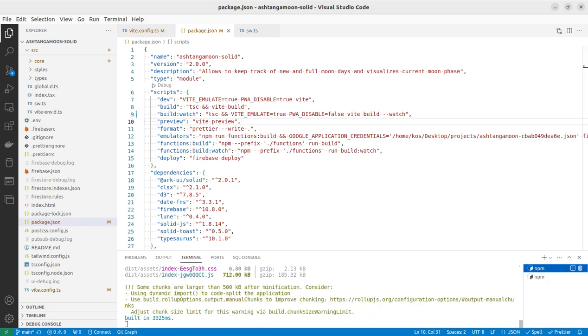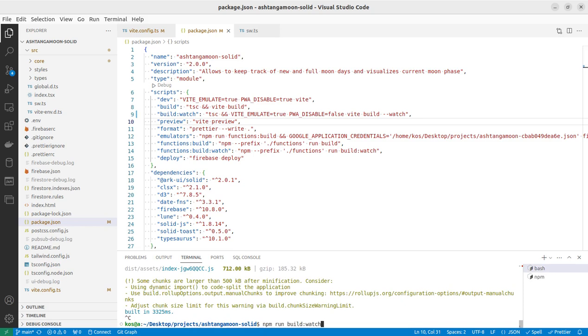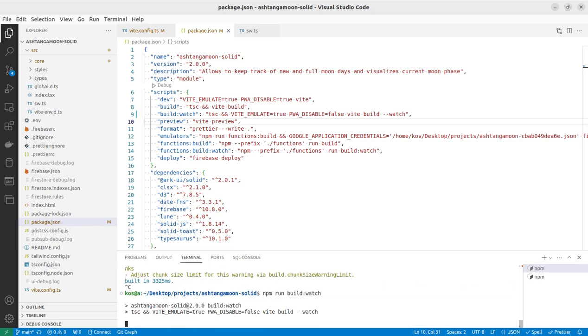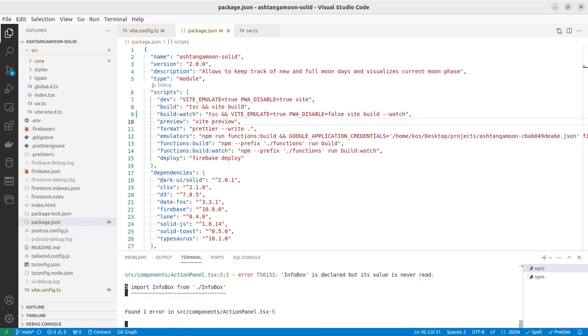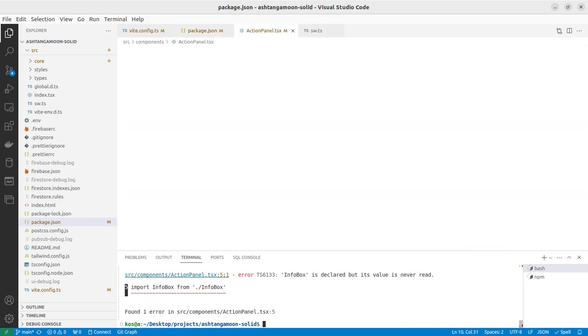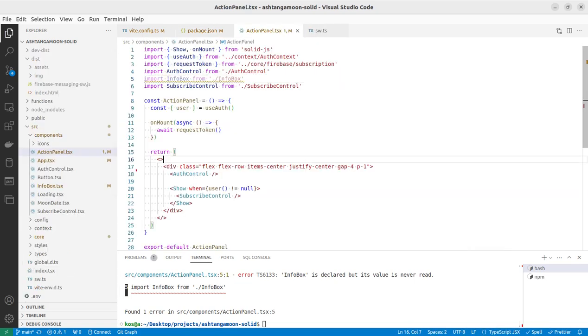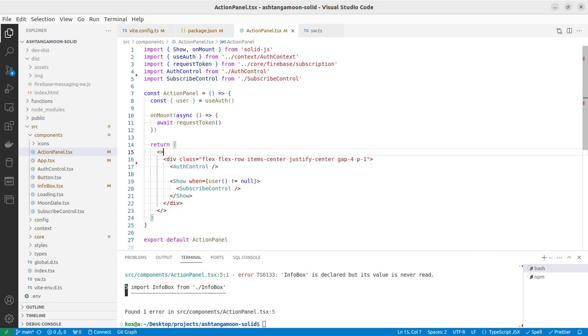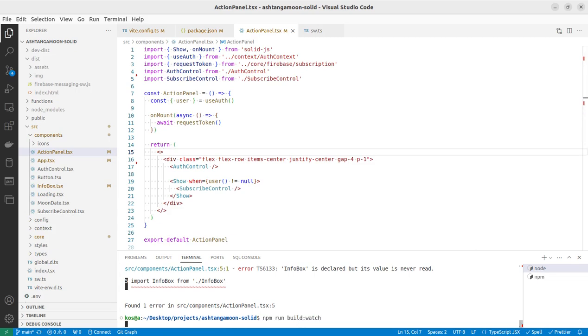Now we need to restart the build process to update the application with the new settings. It complains about a redundant import. I will just save the file, remove the import, and run again.